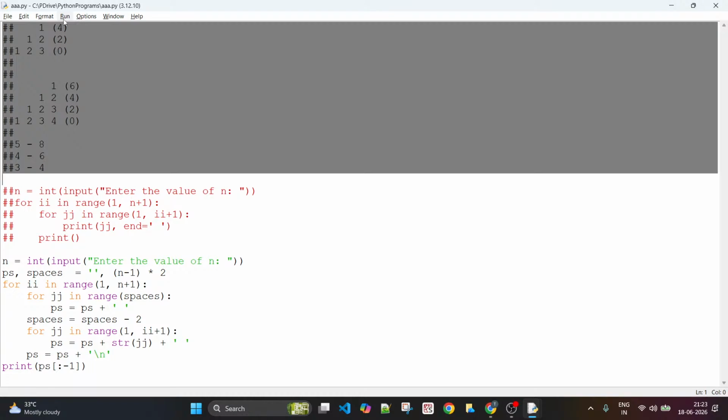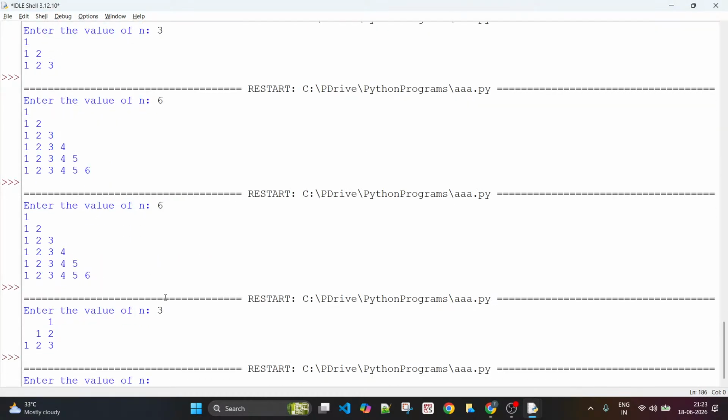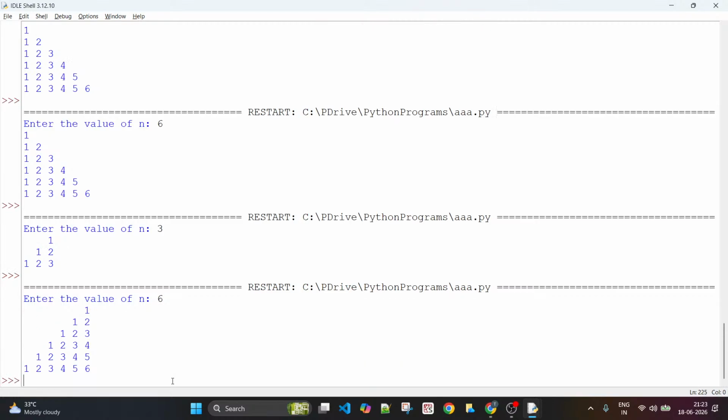You try this with 6. How many spaces can you guess in the first row before I print any output? Since it is 6, 6 minus 1 is 5, 5 times 2 is 10. 10 spaces, after which 1 will come. 1, 1 2, 1 2 3, 1 2 3 4, 1 2 3 4 5, 1 2 3 4 5 6.